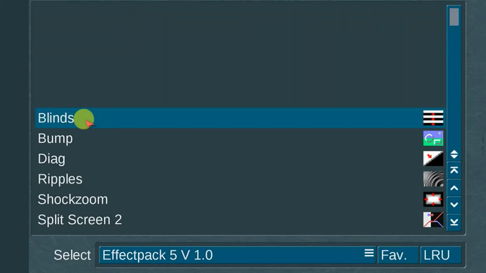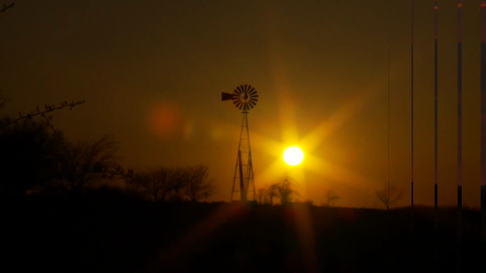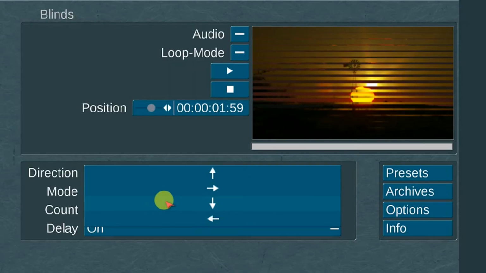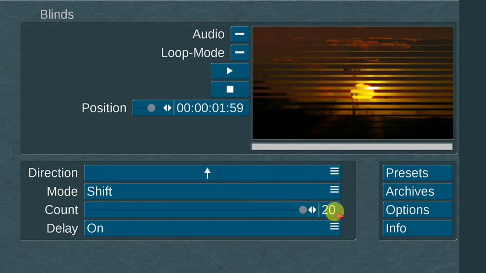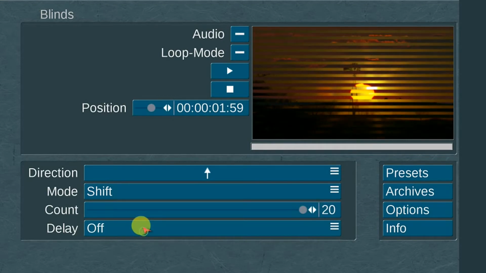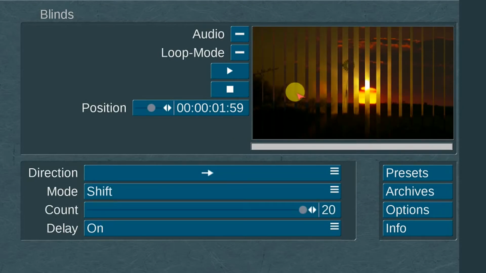Color. Select the color of the fog itself. The first transition effect is called blinds. This effect produces vertical lines with a selectable number of stripes. Options are direction. Mode. Choose either wipe or shift. Count. Select from 2 to 20 stripes. Delay. Select on or off. Select on if you want the stripes to stagger as they progress from scene A to scene B.